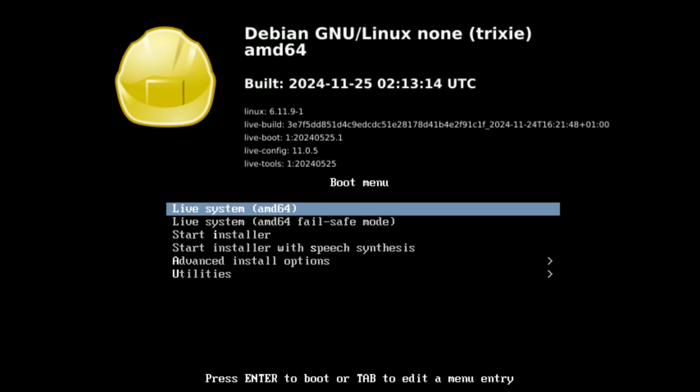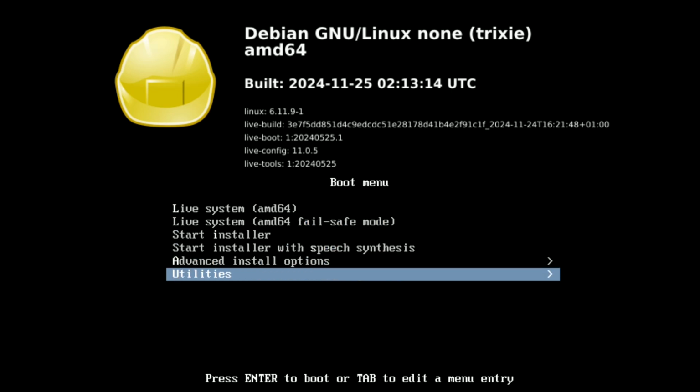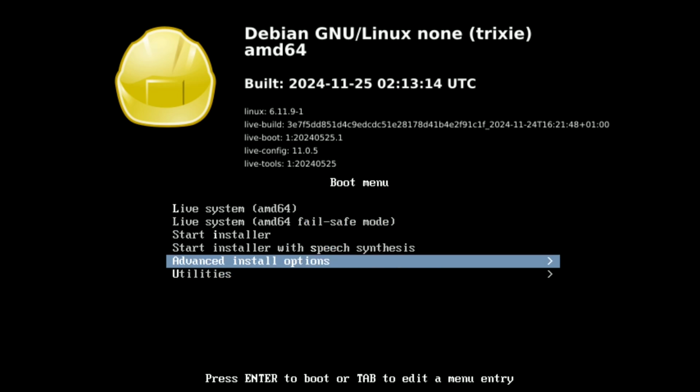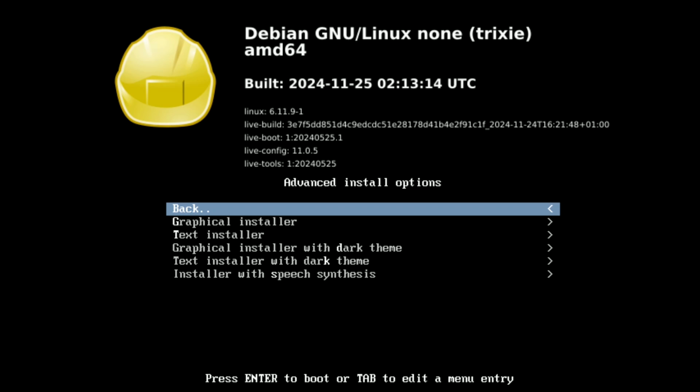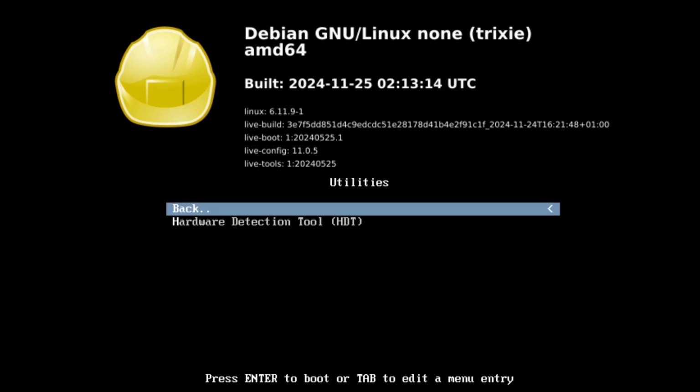Today we are looking at the Debian 13 Trixie Mac desktop environment. So this is the live boot. Here you can see all the options in the boot menu, like advanced install options and utilities and everything. Let's go through one by one. Here are all the options, like a graphical installer, text installer and everything. Let's go back, and in the utilities, you should be seeing the hardware detection tool and the back button.